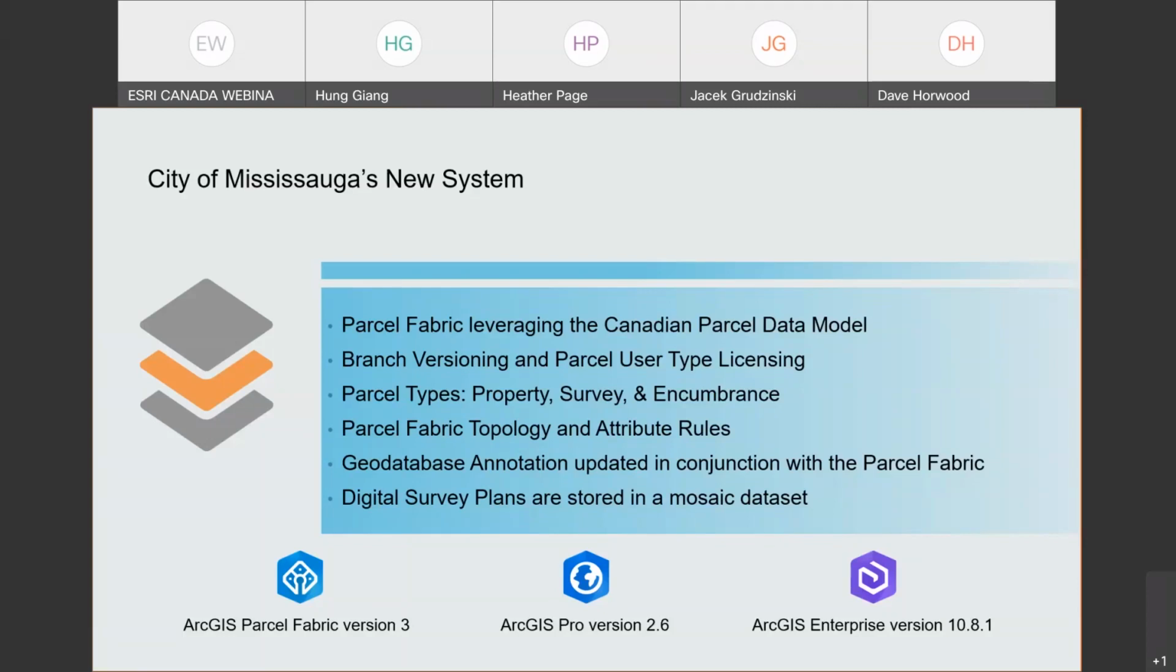So for instance, if a parcel was adjusted through data quality workflows, any parcel types that are in the parcel fabric sharing the same boundary would be adjusted accordingly without the need to edit each individually, ensuring that they match. The parcel fabric has topology and attribute rules, which help to enforce data quality and standards.